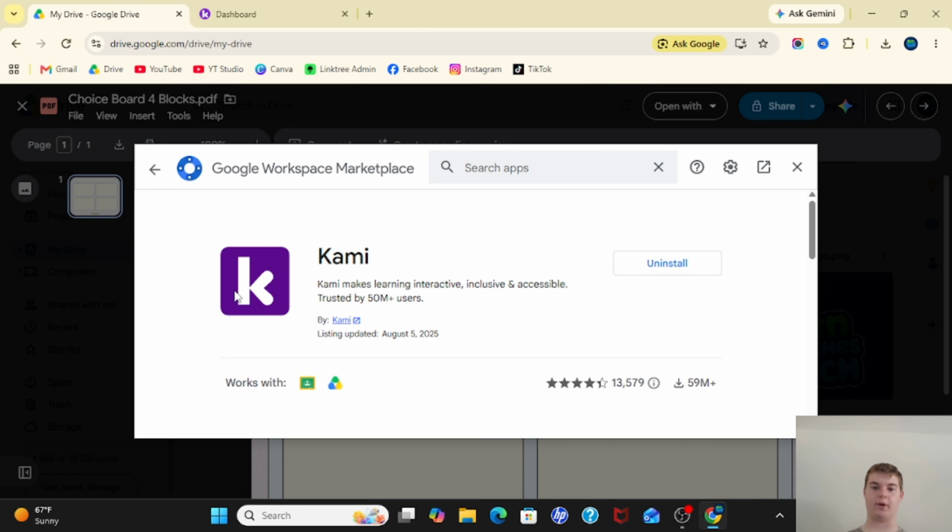So if you click on that one, you can see it will say uninstall on my page, but that's because I already did it. But you're going to click the install button here, where my uninstall button is. You'll click on that. It might ask you to sign in with Google or accept some permissions. That's okay. It just wants to make sure that it can use your Google Drive and stuff to find that PDF and Google Classroom, because teachers can use this as well and stuff like that.